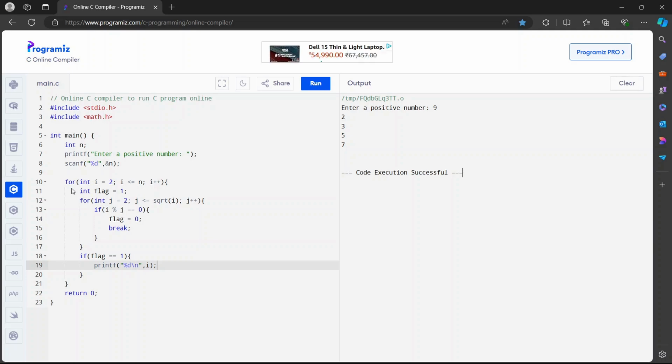Then I will now be incremented to 4, then again the flag will be set to 1, and now we will check in the next for loop. J is still equal to 2, 2 is smaller than or equal to square root of 4, that is 2. So 2 is smaller than or equal to 2, yes, condition test satisfied. We will move inside the for loop, that is the if statement. Here we will check that I modulo j is equal to 0. Here I is equal to 4, j is equal to 2, so 4 is divisible by 2, so the remainder is equal to 0.